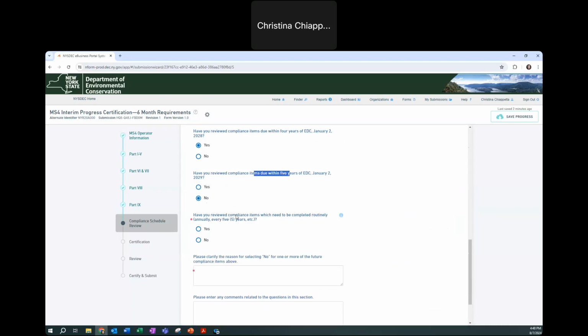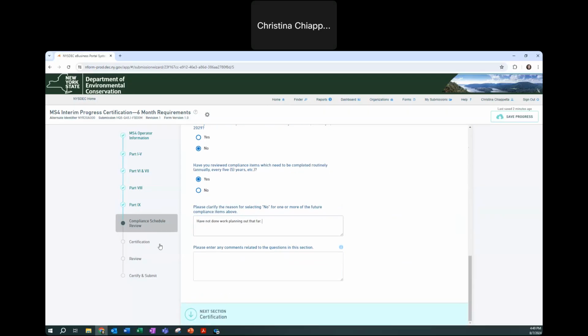And have you reviewed compliance items that need to be done routinely? I'll say yes. For anything of the above, you'll include why you have not reviewed it. So I selected no for those due in 5 years. Have not done work planning out that far, and something like that. Again, more space for narrative information.